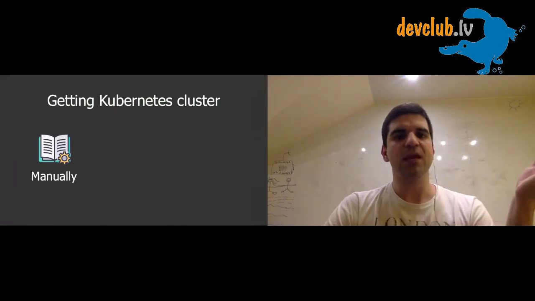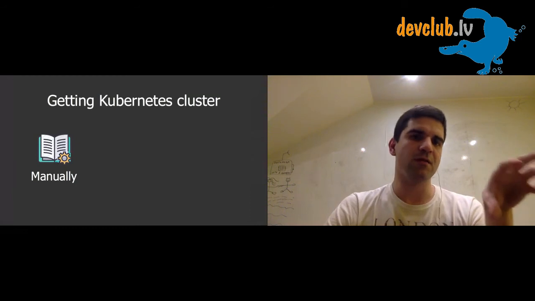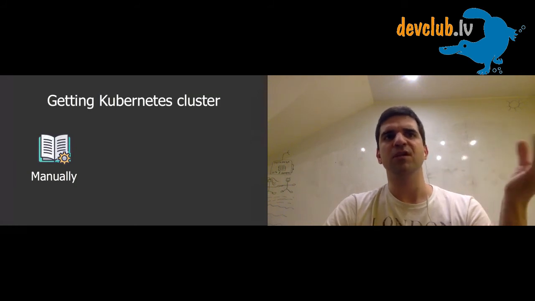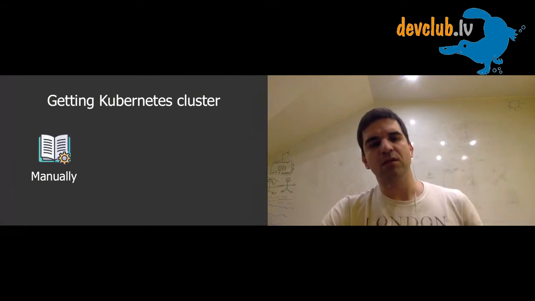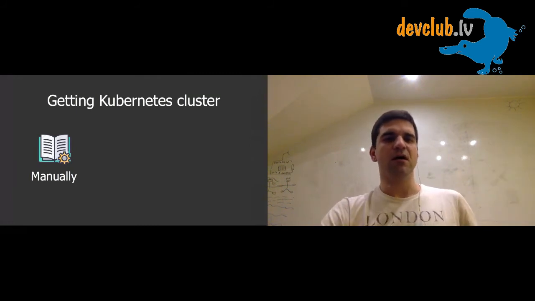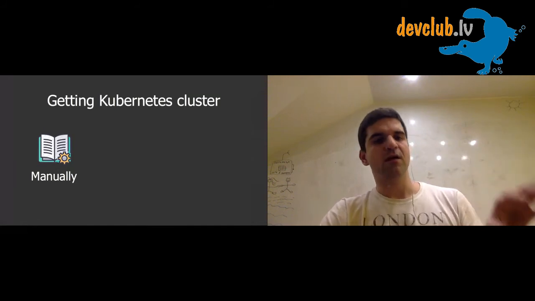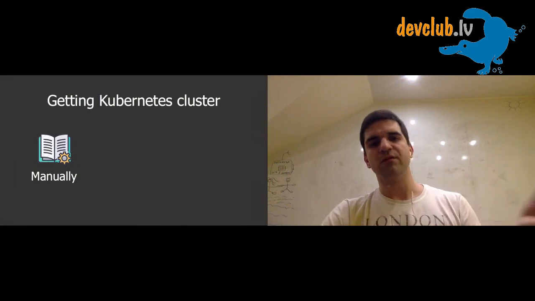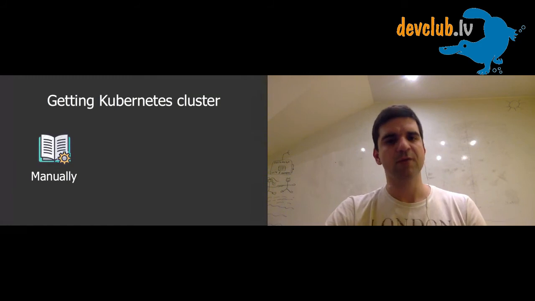The most complicated way of getting a Kubernetes cluster is launching it manually. This is what is usually done by dedicated teams of DevOps engineers who are working in big companies. These DevOps engineers read the Kubernetes documentation thoroughly, and they deploy everything manually on top of a set of hardware servers or virtual machines. So this is too complicated.